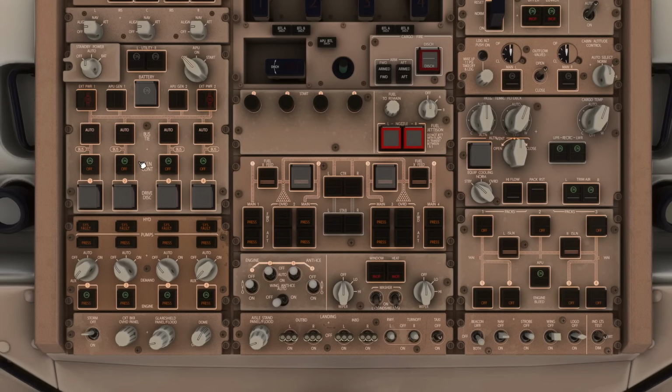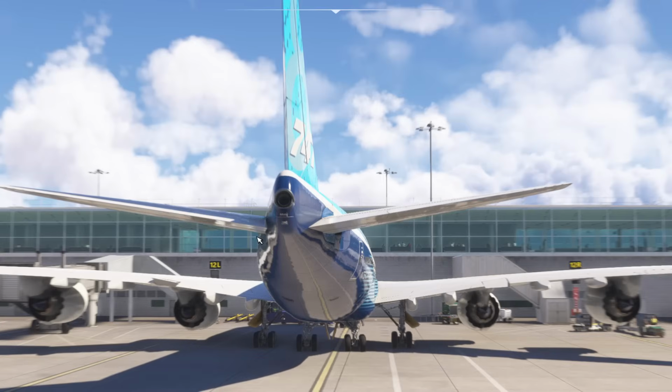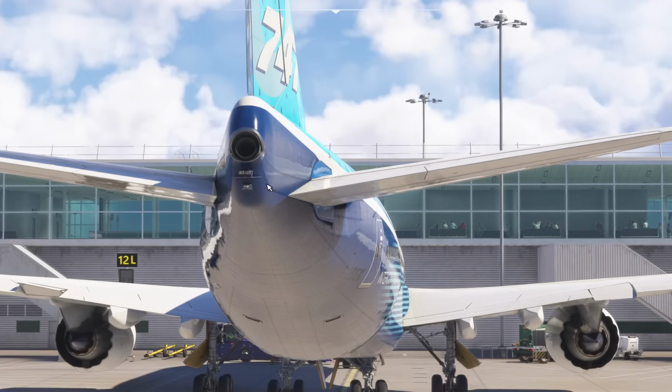So you'll hear some fans come on in the background. Now it has power to the aeroplane. We're going to rotate the APU switch to start, and it will fall back to on its own. So the APU is a small jet engine in the back of the aeroplane. If we look outside, you can see the exhaust port for it on the tail of the aeroplane here.